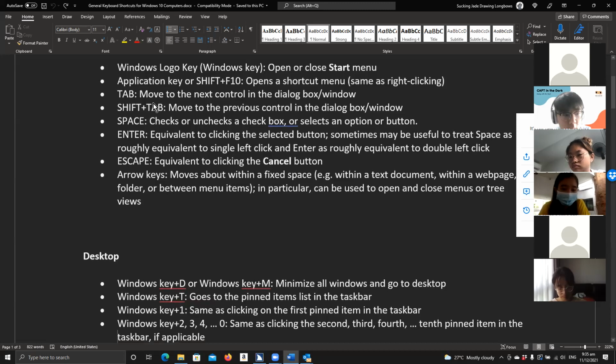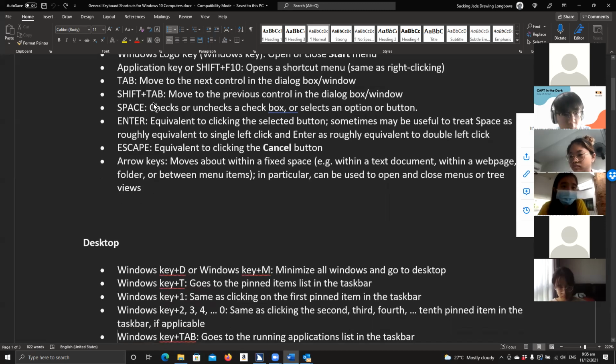Taskbar, if applicable. Windows key plus Tab goes to the running applications list in the taskbar. Again, this is not a very important one. It will go to the taskbar, so there's a section to the right of all the pinned icons on the taskbar.